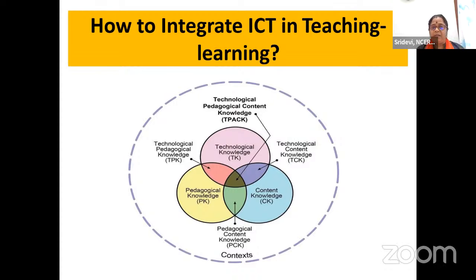Punya Mishra and Koehler tried to say that they have extended further from PCK. They said that there are interactions, specialized knowledge which should be present in the teacher, which would help in effective learning. They included TPK and TCK in that.